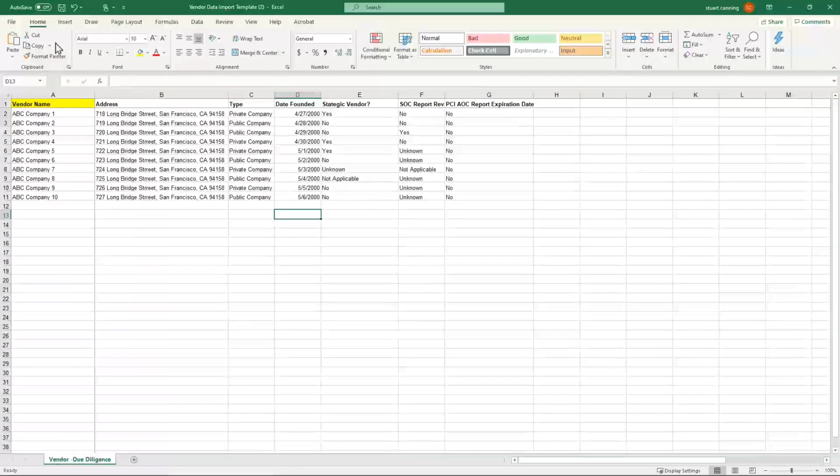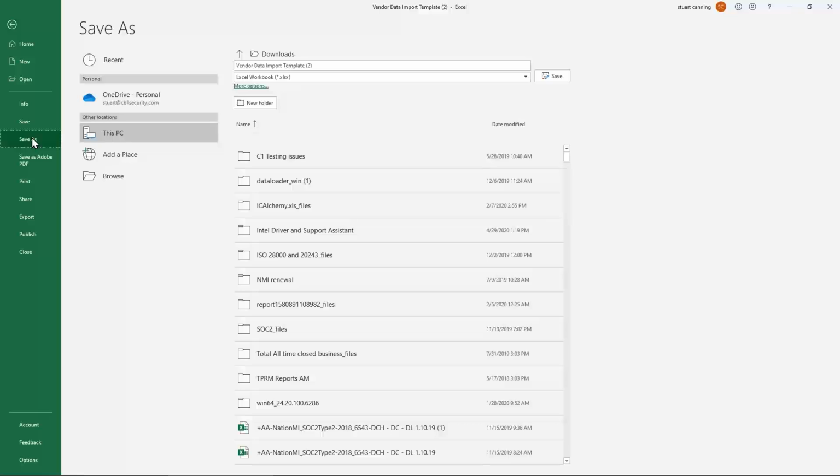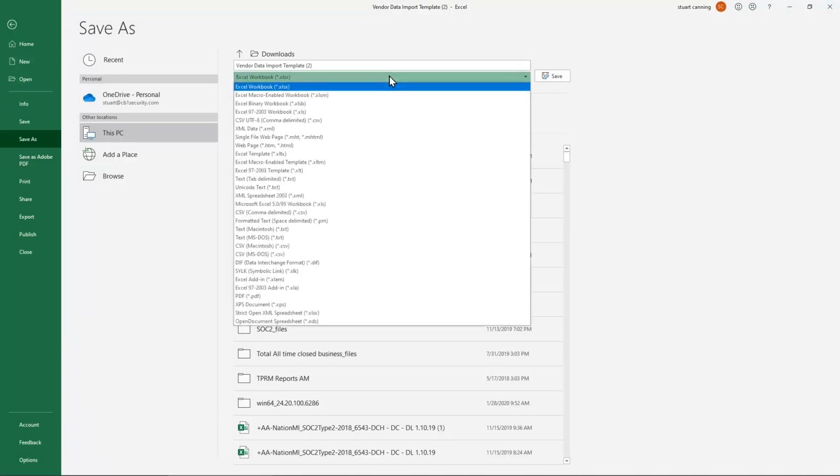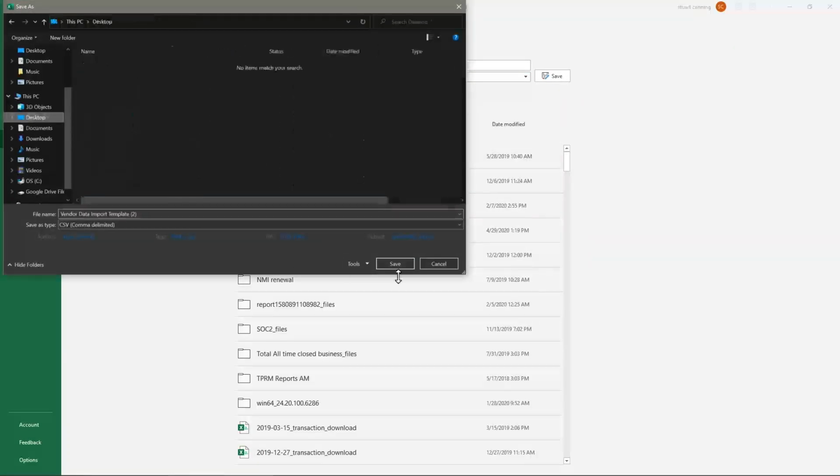When I'm ready, I'm going to do a save as, and then I'll make sure that I've changed that to a CSV file. Now I'll save it. I'm just going to put it on my desktop.